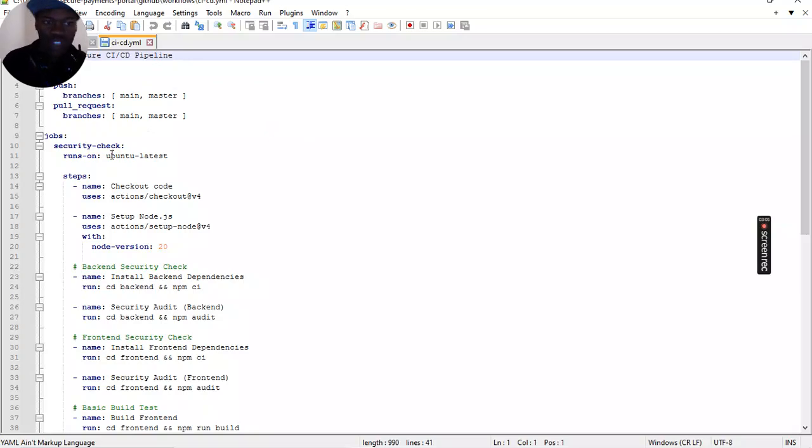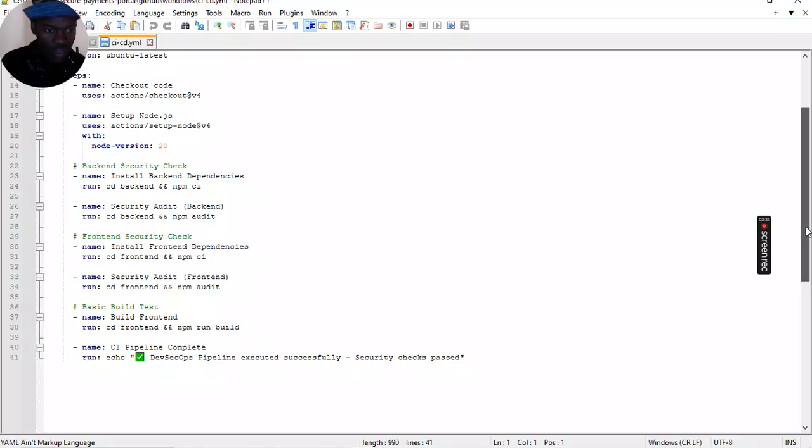You have jobs, which run on Ubuntu latest. You have your name, checkout code, your actions as well. You have setup, as I've said, the pipeline runs on the backend with Node.js. You have your backend security checks, which will be your dependencies, your npm. And then you have your security audits. You install the front end dependencies, security audits as well, and then you have your build front end.